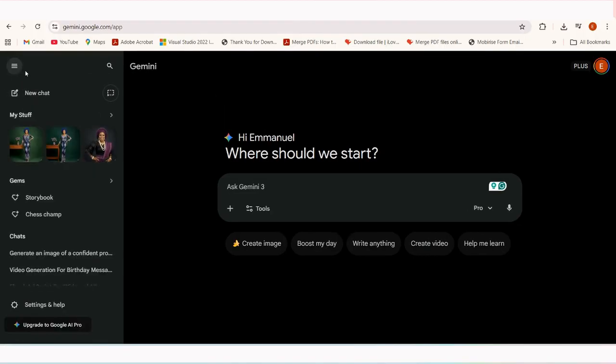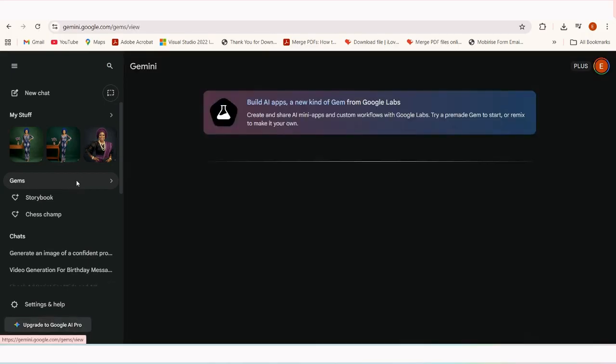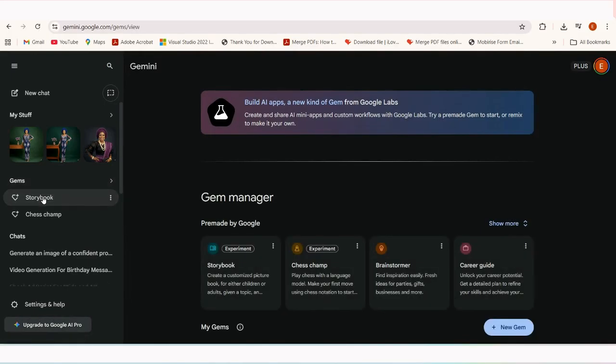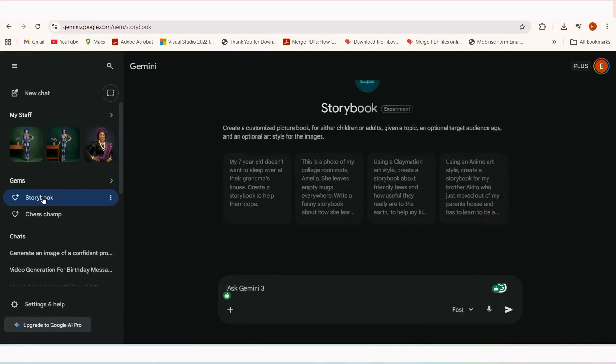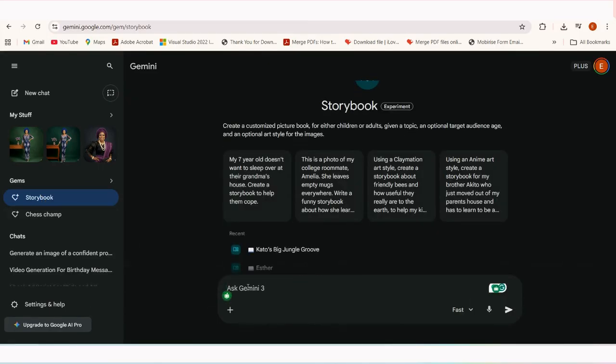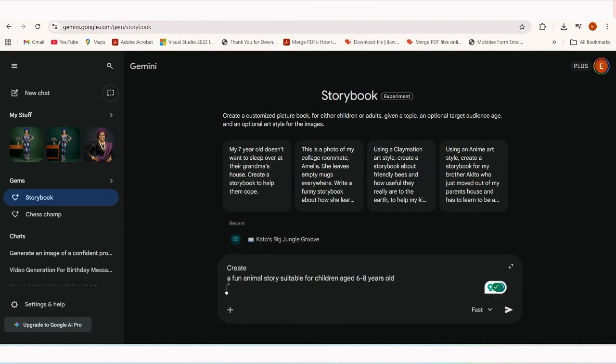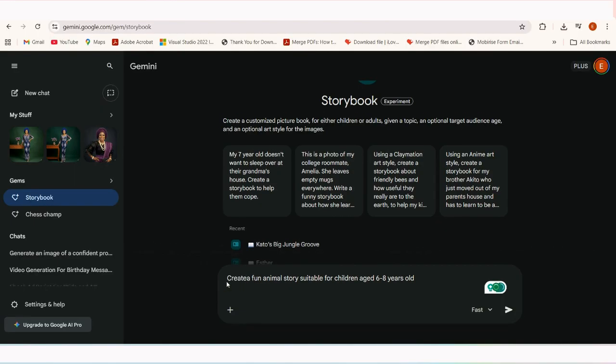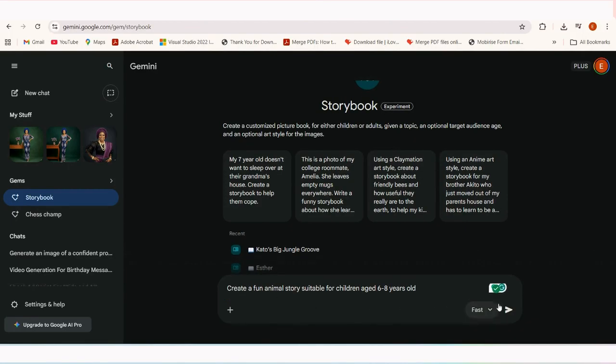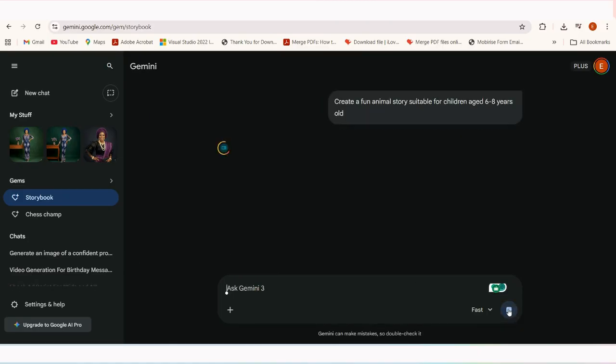So you click expand menu here, you click on gems, which is what we have here, and you click on storybook. When you do that, you have this section here where you can paste whatever. I just want to type in something little. Create a fun animal story suitable for children age 6 to 8. This is exactly what we have in the PDF online resource. So let's see what it does. That's just all. So you watch and see.